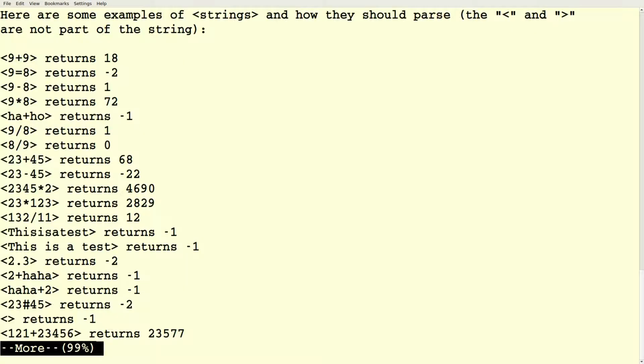So I put some test cases down here, just to give you an idea, okay? And the angle brackets are not part of the string. They're just on there to show us what the string is. So if the string is 9 plus sign 9, the function should return 18. If it's 9 equals 2, that's an int, character, int, but equals is not one of our operators, that's error -2. Ha plus ho, those are not integer, character, integer, so the error is -1, and so on.